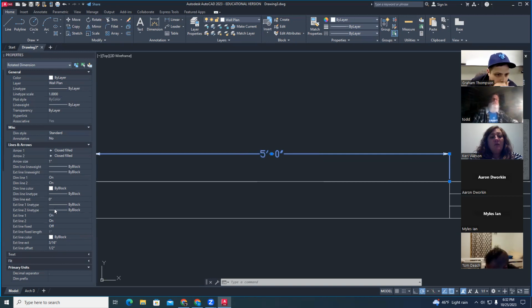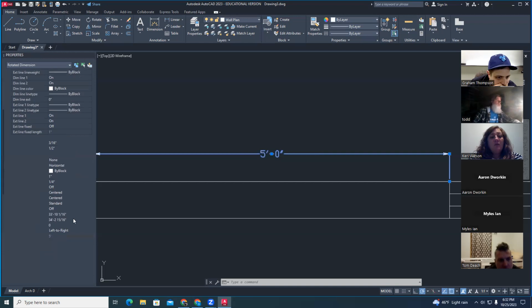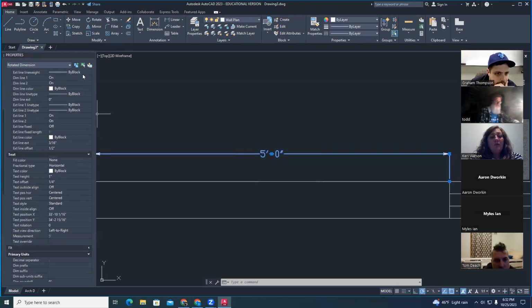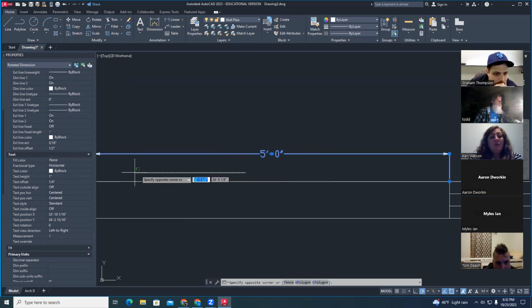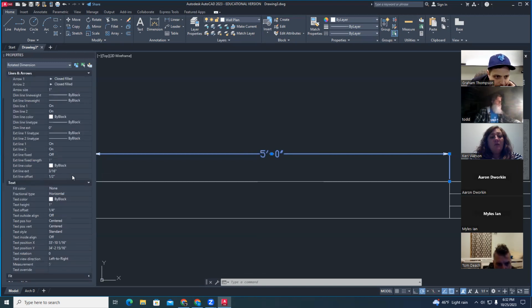So let me know when you got those two, and then we'll move down to the next ones. And then where's the 1/2 inch go? Extension, so ext line offset, it's the very bottom one of the lines and arrows section. Copy, I got it. So it's a 1/2 inch.